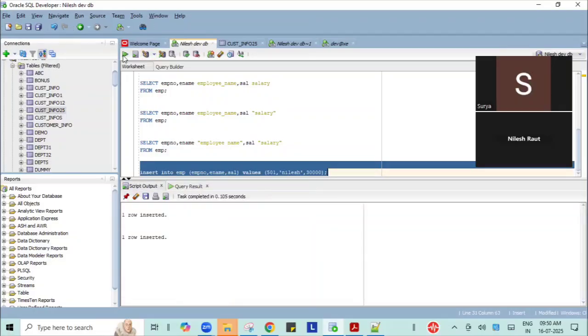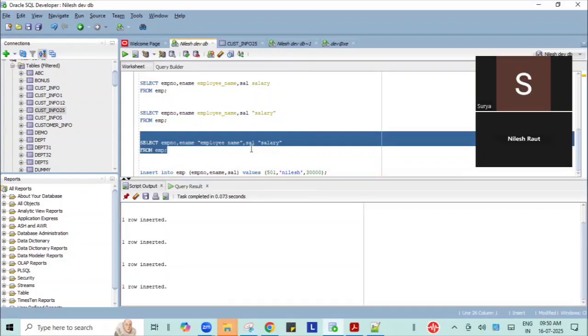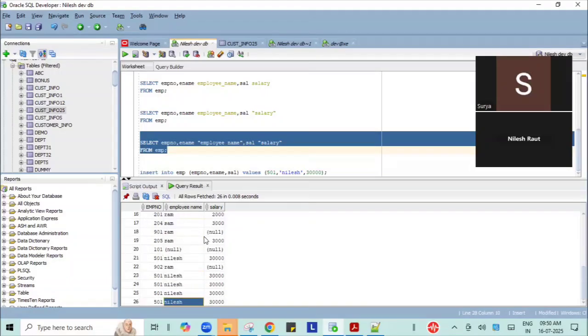Inserted. One more time. One more time. Five times I inserted. Right now, let's see the data. What is there now? You can use alias name, no problem, that is just for my readability. How many records are there now? Before 21, now it became 26. And you can see now how many times Nilesh came here. One, two, three, four, five.